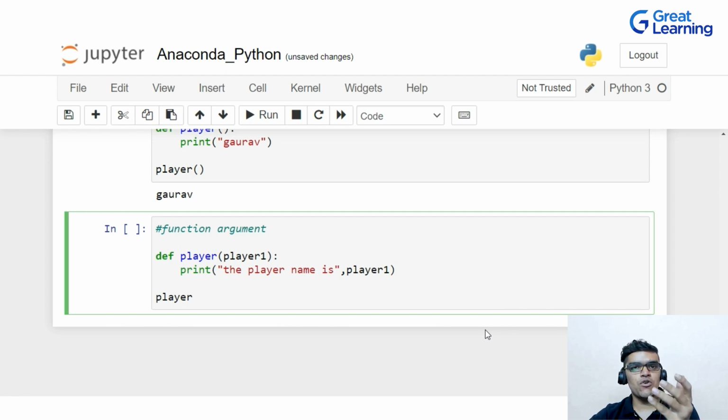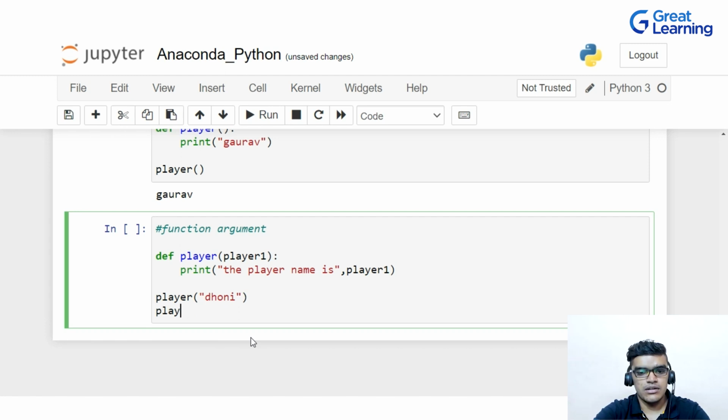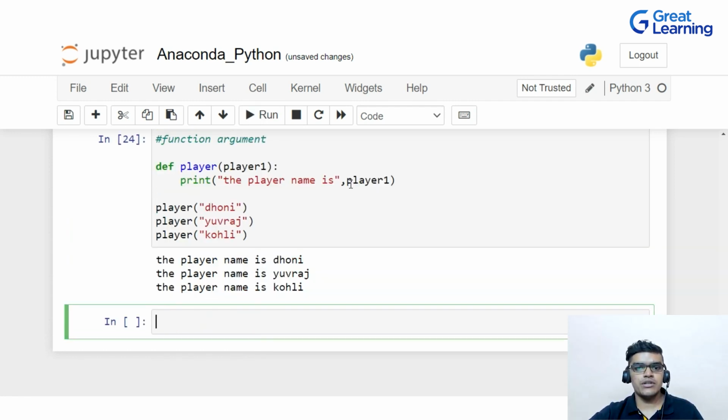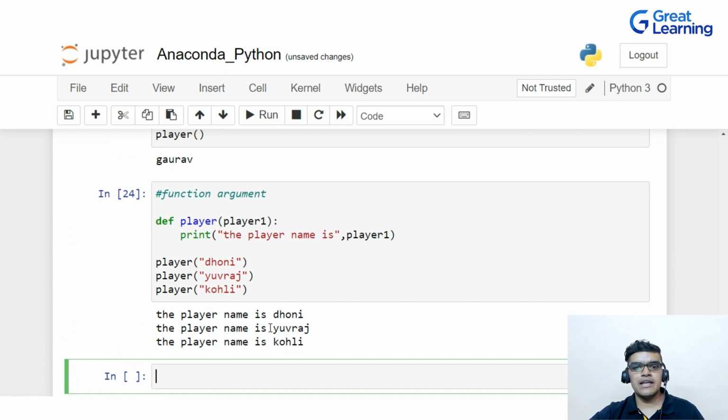So now if you want to call a function, then you have to call with the function name. So player is a function name and inside this, let me write here Dhoni. Then once again, if I'm writing here Yuvraj and if I'm writing here player Kohli, and on execution, you can see that I'm getting the player name is Dhoni, Yuvraj, and Kohli.